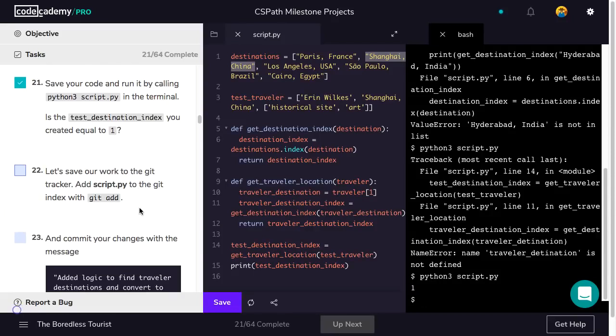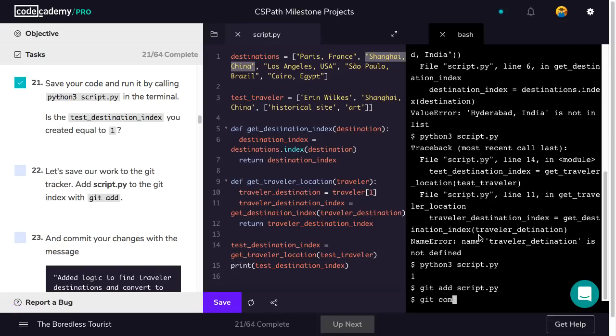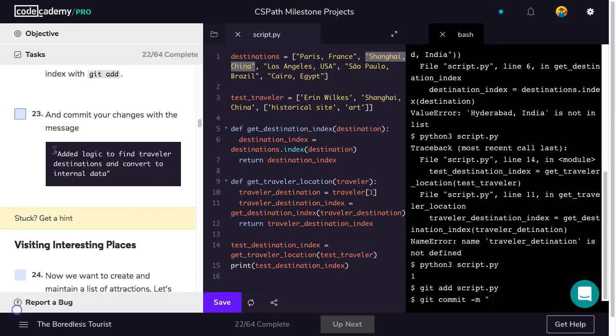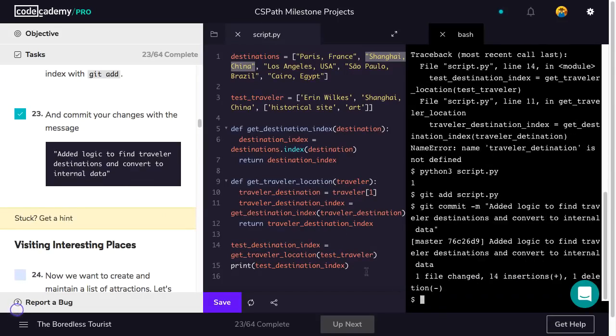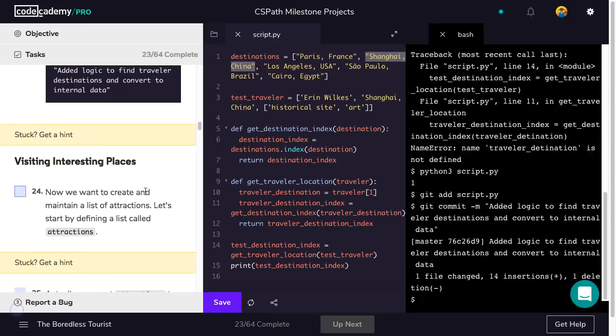All right, step 22. Let's save our work to the Git tracker. Add script.py to the Git index with git add. Okay, Git, get ready to save our code. Make sure you're looking at the code that I've changed in script.py. And take that snapshot. Step 23, commit your changes with the message. Okay, copy and paste that. And it has been snapshotted.